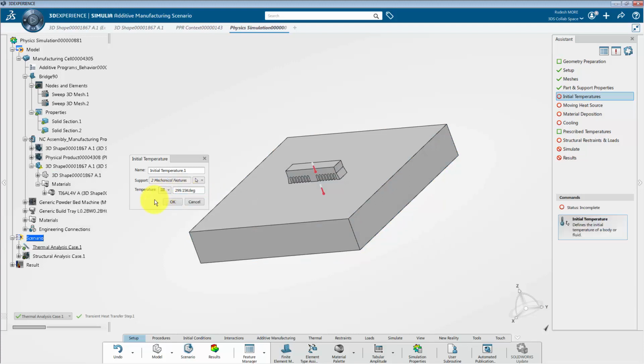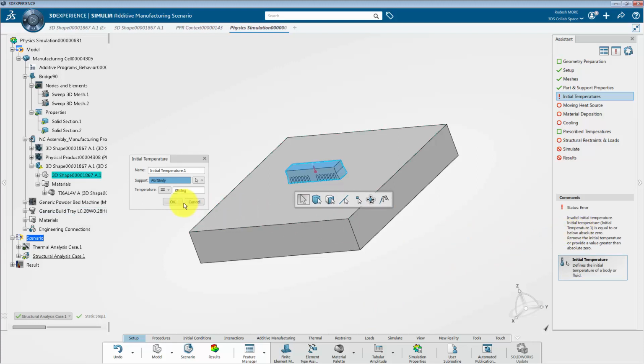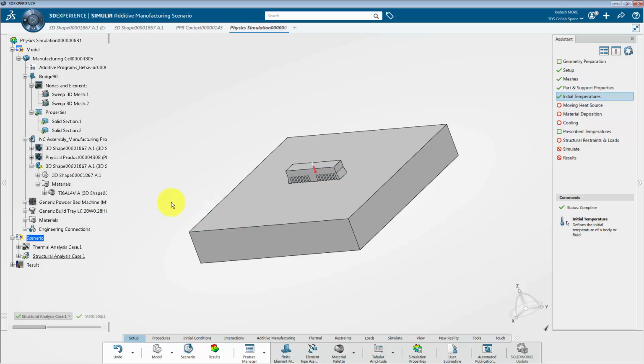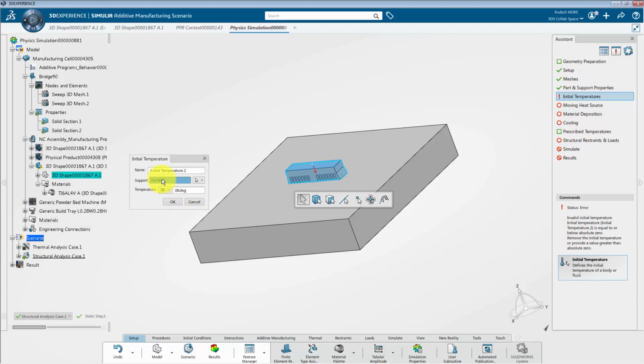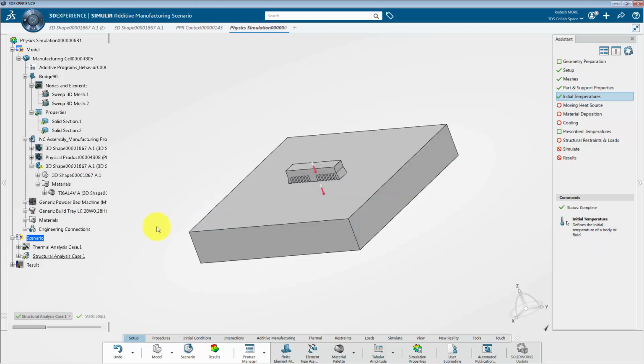After that, from the bottom left corner of the window, change the analysis type to Structural Analysis. Next, we will assign an initial temperature for the bridge geometry and specify the temperature to 1200 degrees Kelvin. Similarly, I will create an initial temperature condition for the build tray and specify the temperature to 299.15 degrees Kelvin. After this is done, we switch back to the thermal analysis case.